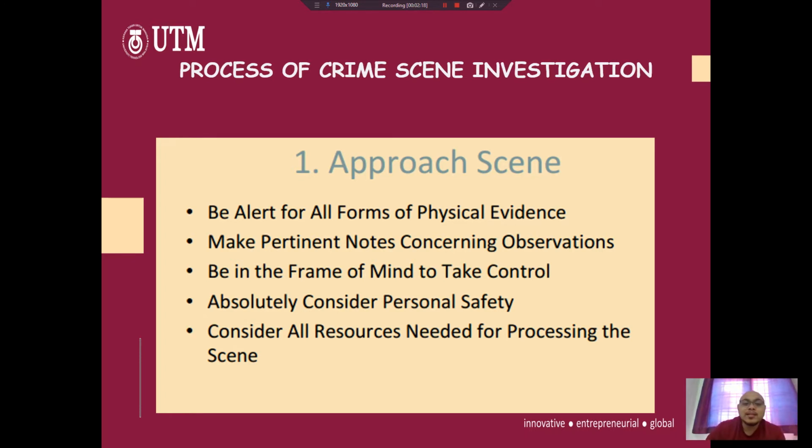And then you need to absolutely consider personal safety. So you need to watch out if the crime scene is dangerous or not, for example if the structure of the crime scene is not stable. So you need to absolutely consider personal safety, so you can plan a proper approach to the crime scene.